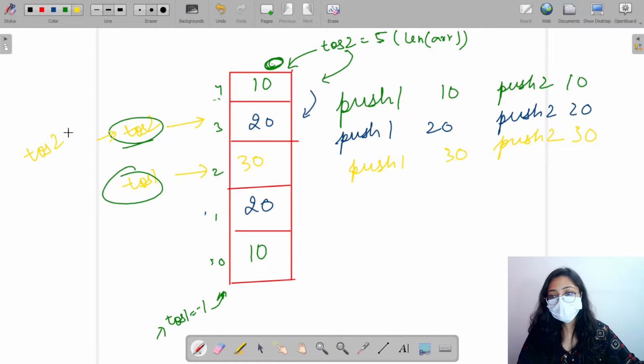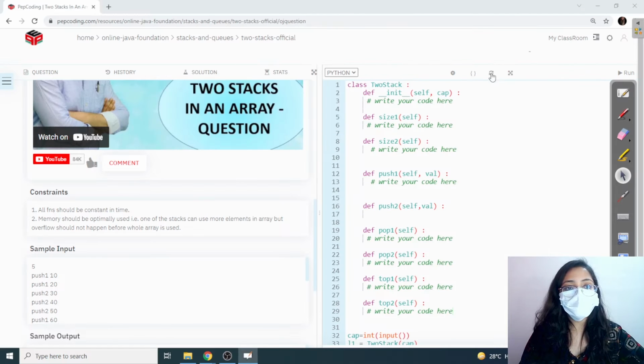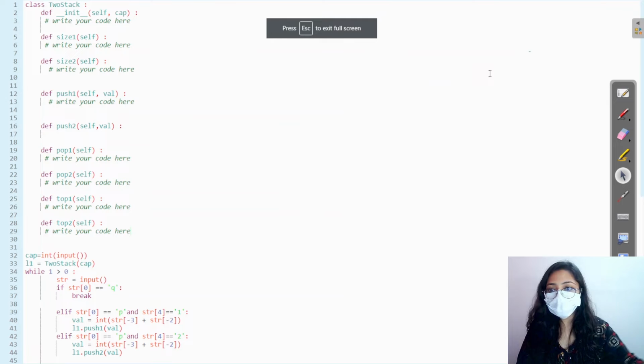So the condition becomes that top of stack 2 is lying at top of stack 1 plus 1 position. That is, over here it is 2. Top of stack 1 is at 2 and top of stack 2 is at 3. So this is how the push function will work: we will print overflow when top of stack 2 is lying at top of stack 1 plus 1. Otherwise it will go normally. So let's first try to write this.